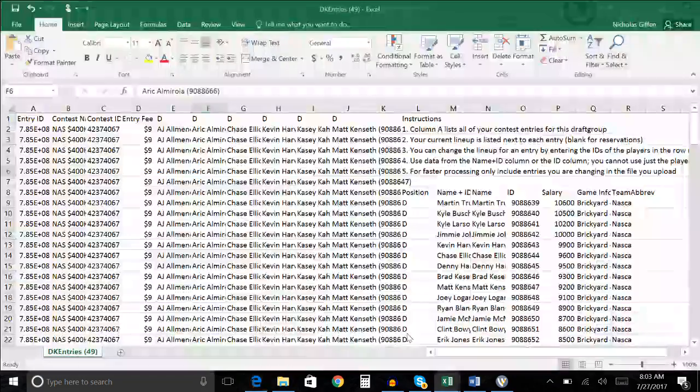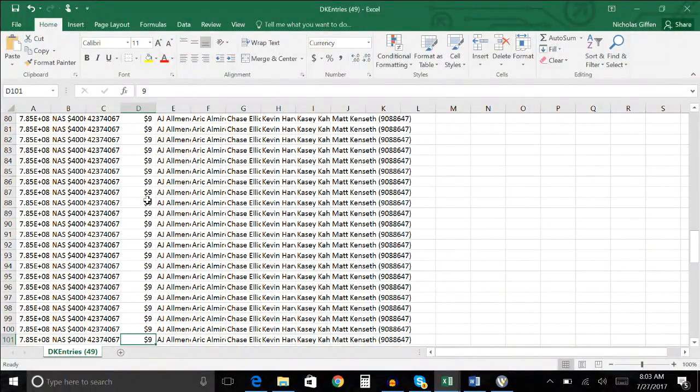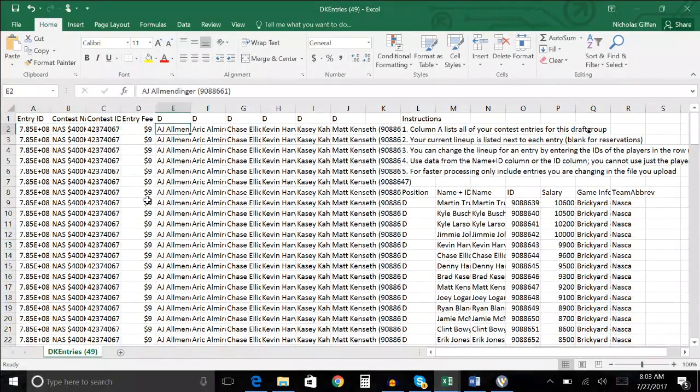So I did that last week and I just downloaded, let's say, 100 of my entries into the $9 contest, the one that was $400,000 this past week. And you can see I just entered a dummy lineup: AJ Allmendinger, Eric Almirola, Chase Elliott, Kevin Harvick, Kasey Kahne, Matt Kenseth was my dummy lineup for all 100 of these lineups. So I have this nice CSV that has 100 lineups that I downloaded from DraftKings, right?